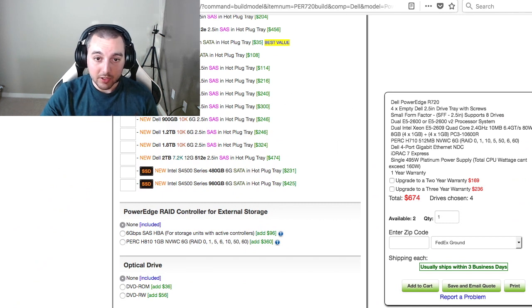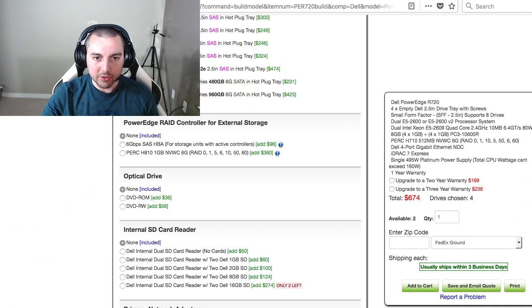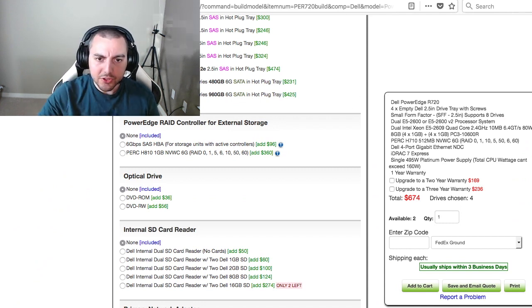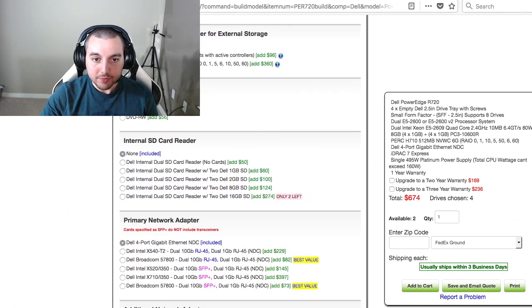We don't need an extra RAID controller for external storage because there will be none. DVD-ROM, I don't think we need an optical drive. I don't really have any CDs anyway. Internal SD card reader, I don't believe I need that. It'd be pretty cool to have, maybe for ESXi or something, but I don't need that.